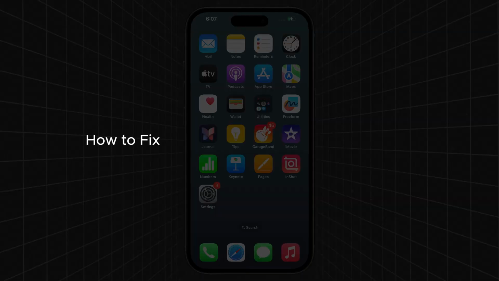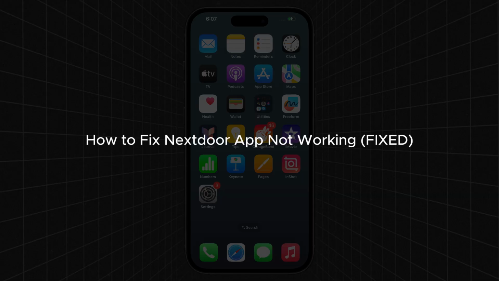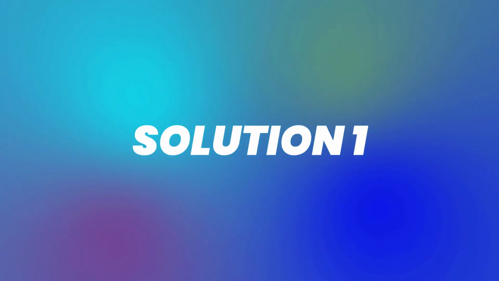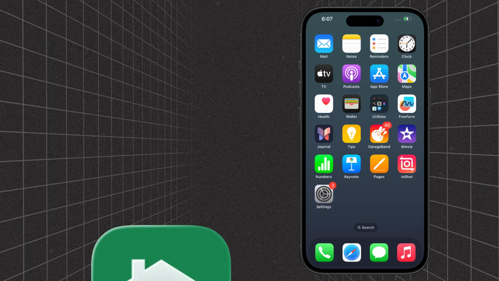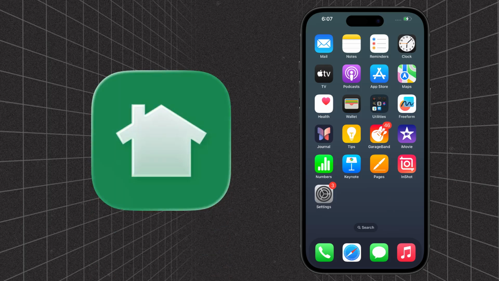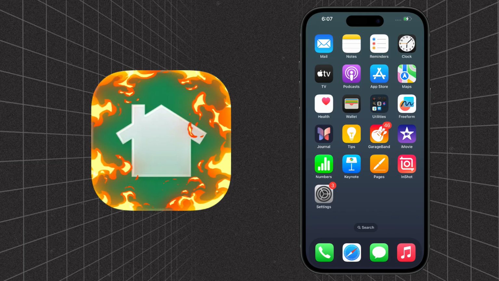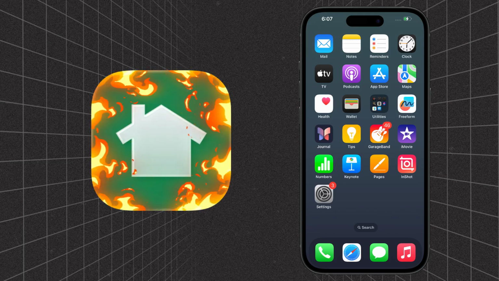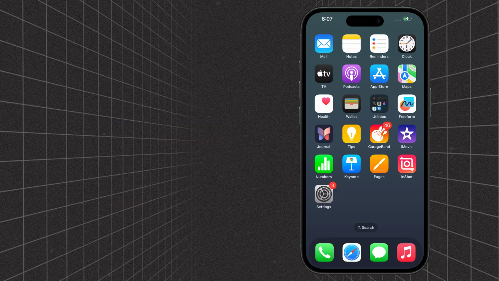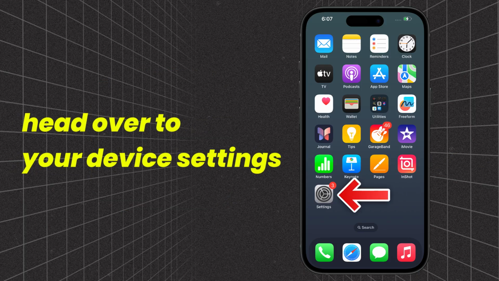In this video, I'm going to show you how to fix Nextdoor mobile app not working. First, we'll start with something very simple, yet powerful. Over time, apps store temporary files to load faster, but sometimes those files get corrupted and the app starts acting weird. To resolve this issue, we will first head over to our device settings.